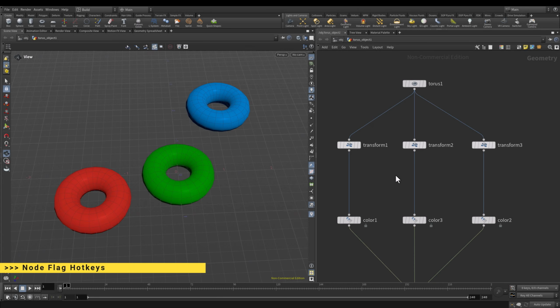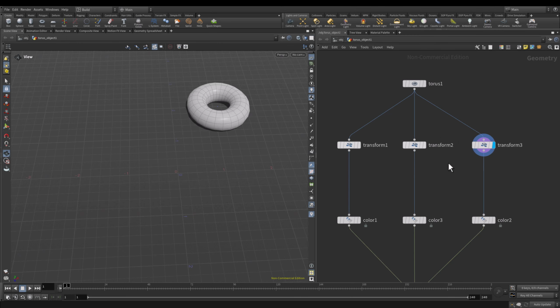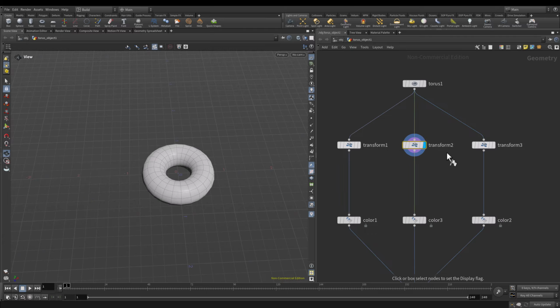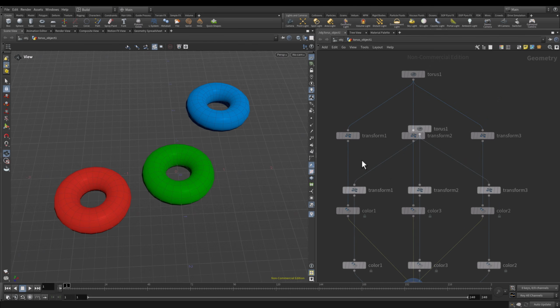So we do have the node ring, which is very useful for setting flags on nodes. You can just hover over a node and the node ring will come up and you can click to set the different flags. This is also useful if you are zoomed out, where it's difficult to click on the flags on the node itself. Now we do have hotkeys for the different flags, and so we'll talk about those in this section. Let's start with the display flag.